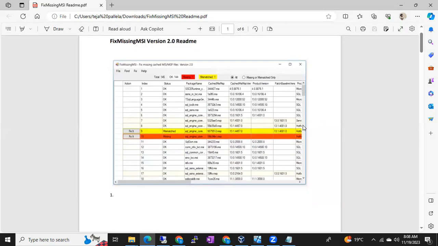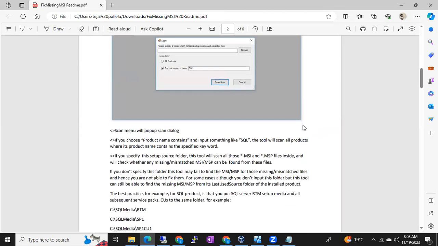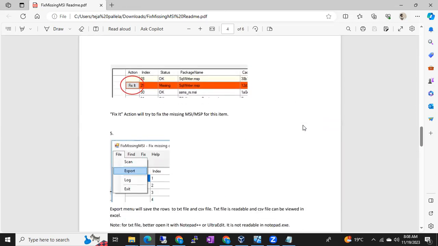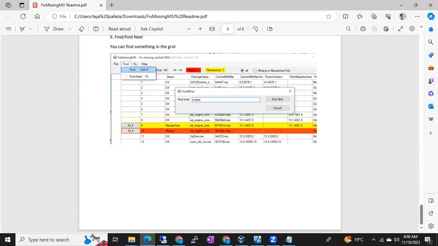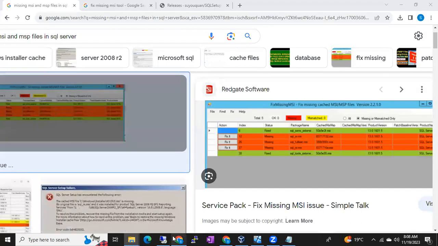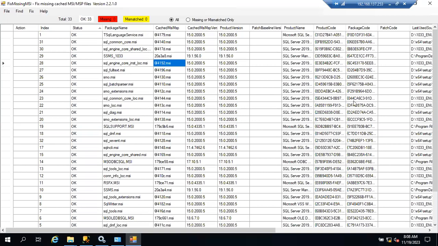Right, okay. So it will be like this, with screenshots. You can attach it and just go through this document, guys. You'll get an idea. I'll share this document, the same one with the screenshots and all. So that's how we can fix the missing MSI and MSP files, guys. Any questions?